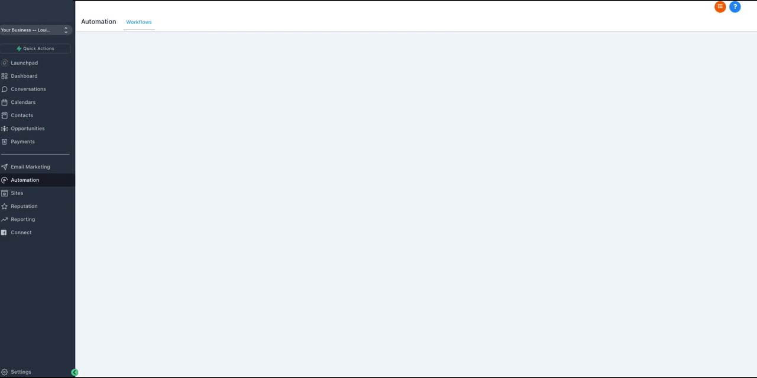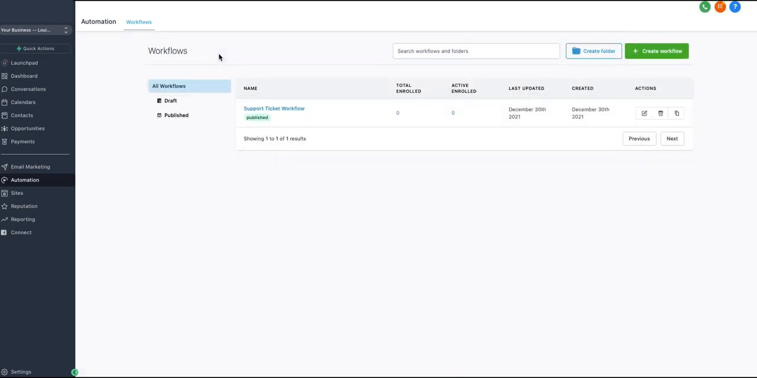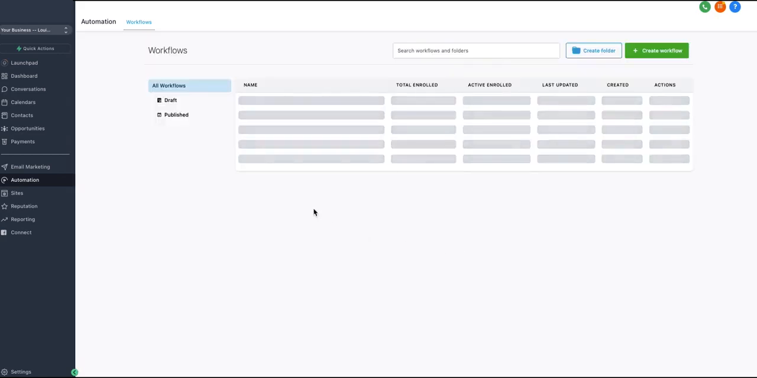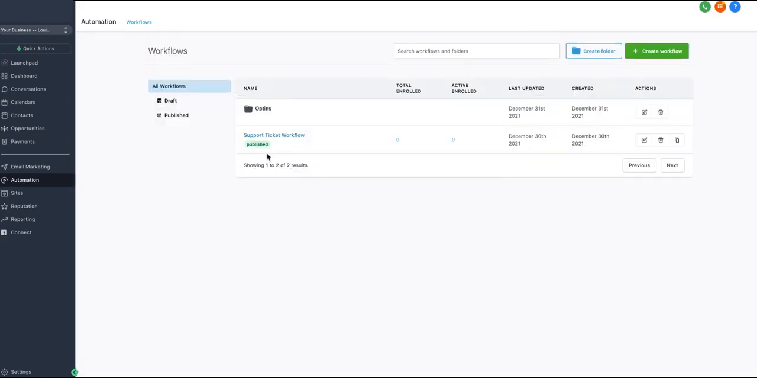So let's dive in, and I'm going to show you how to set up a workflow. The first thing we're going to want to do is create a folder for our workflow. So let's call this one opt-ins. How about that? So we've created a folder just to help us stay organized as you build out a lot of these, which once you start using this, I'm sure you will want to build out a lot of these in the future. And so you want to create a folder, and then what you're going to do is create a workflow.